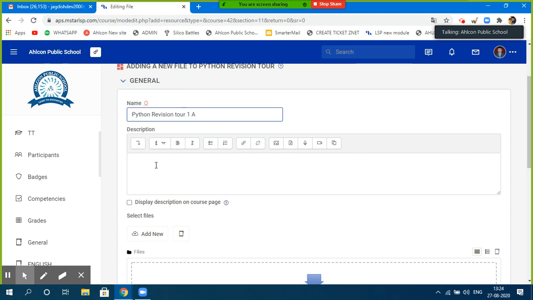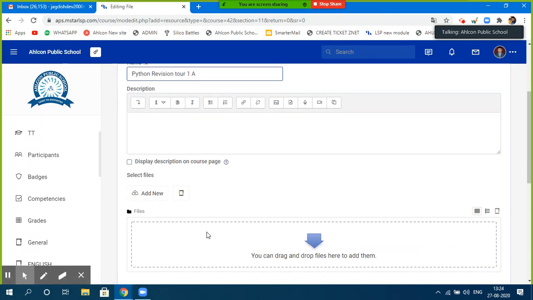If you want to have a description, you can always specify it and click on display description on course page, so it will be displayed. If you don't have any description, you can simply leave it. This is optional for you, right? After that, you need to click on add new.